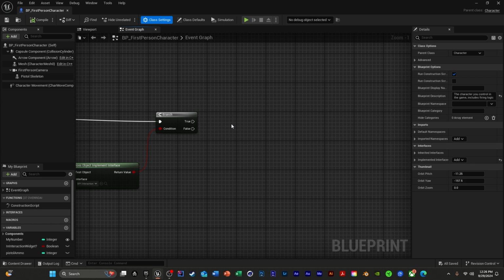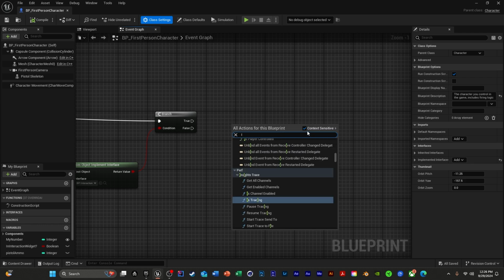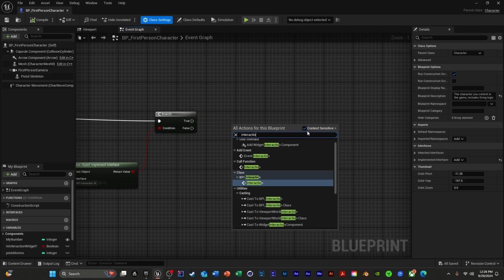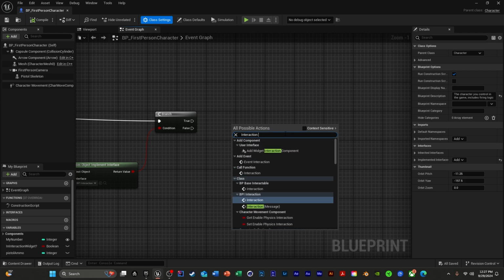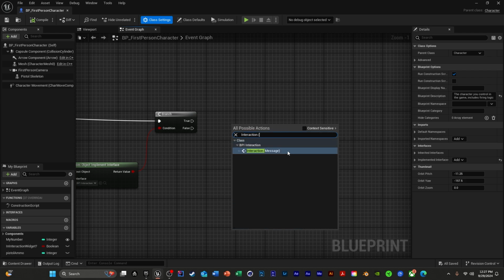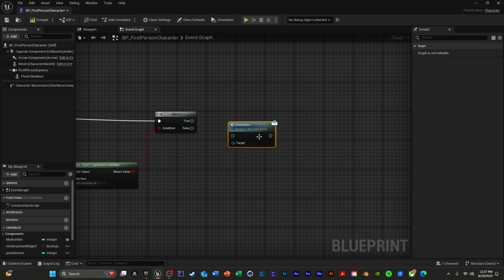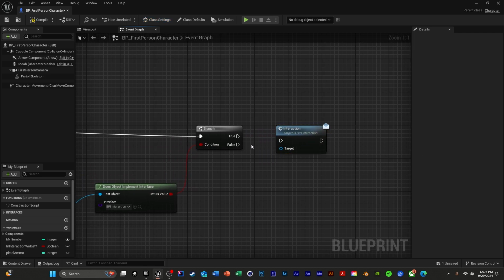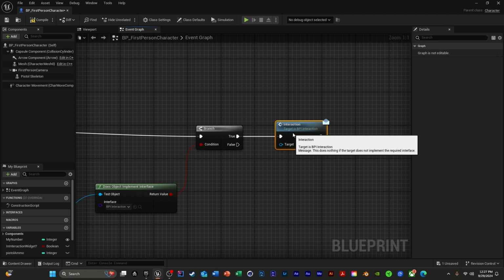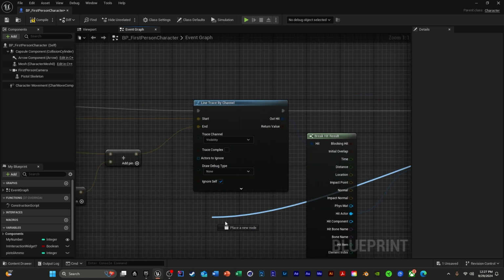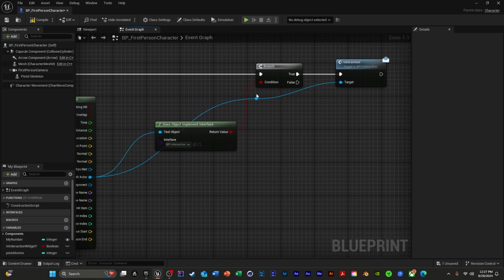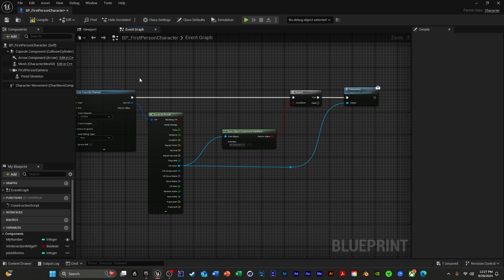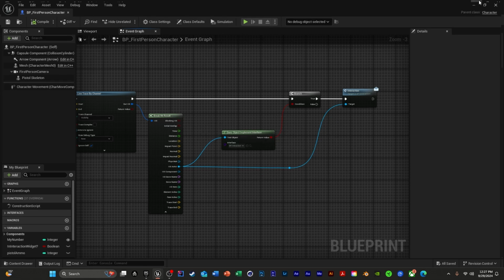Then what we're going to do is right click, and then go to interaction. You might have to deselect context sensitive to get this, but then you do message. It has to be interaction message. Then out of the true, we just do that. And then the target will be our hit actor. Perfect. And that's it. Now let's see if this works.